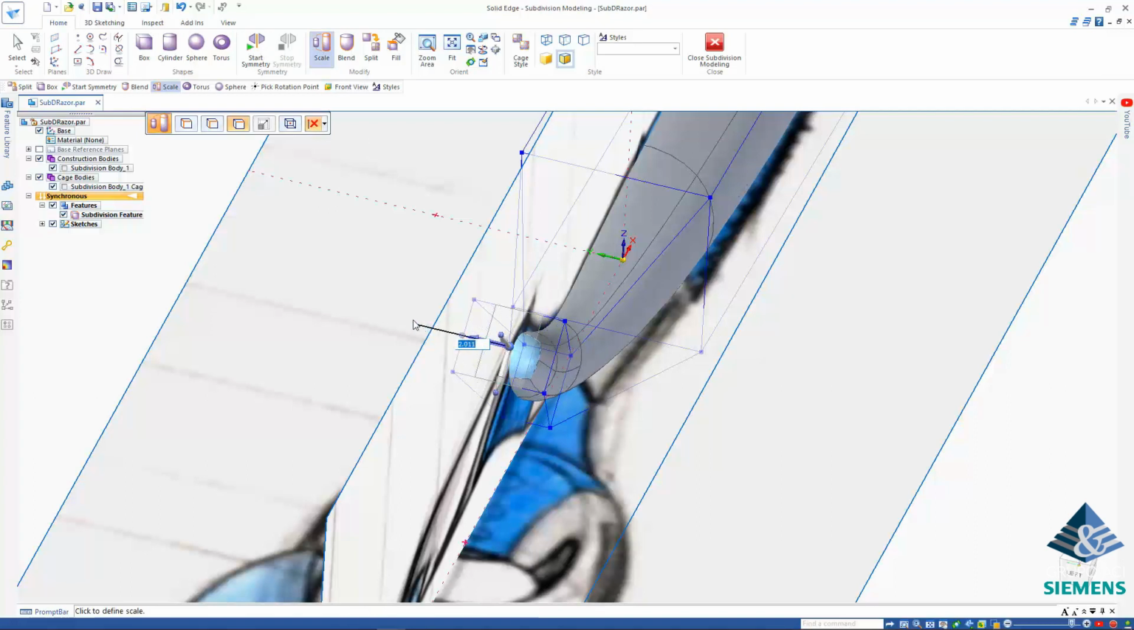To adjust the size of the neck, we'll go ahead and use the scale command and make our edits in one direction at a time.